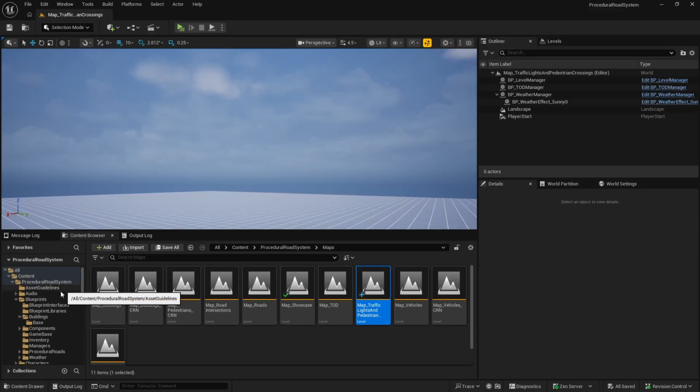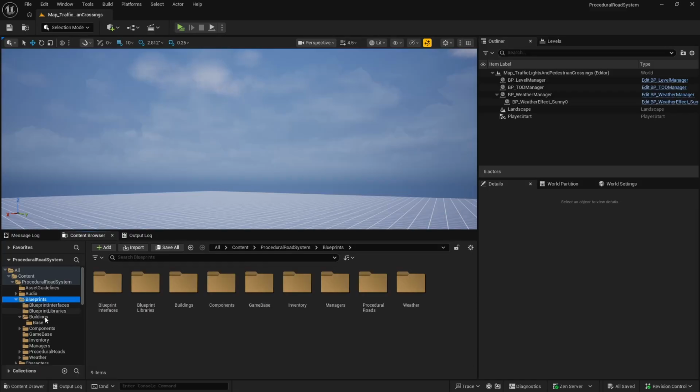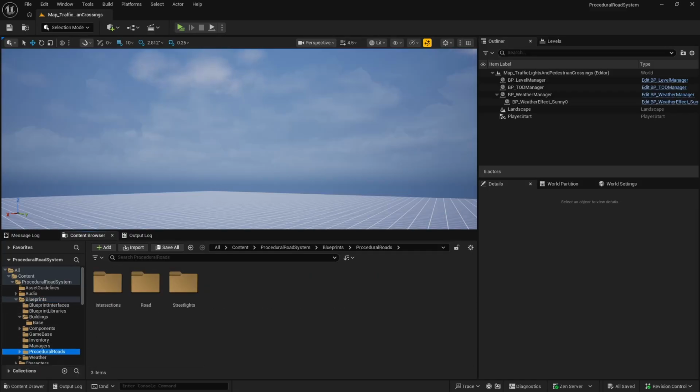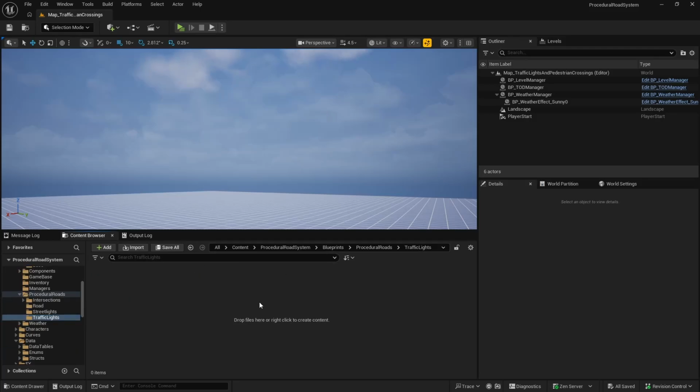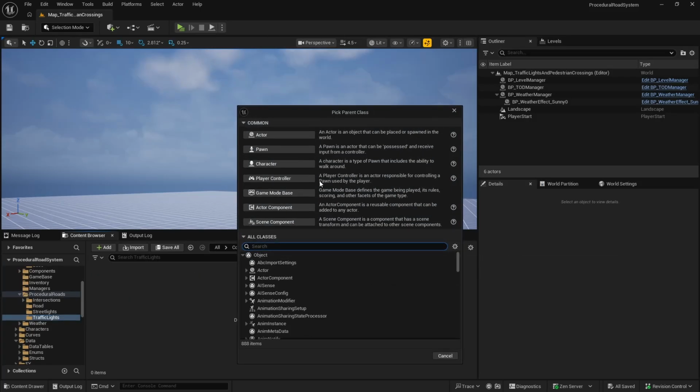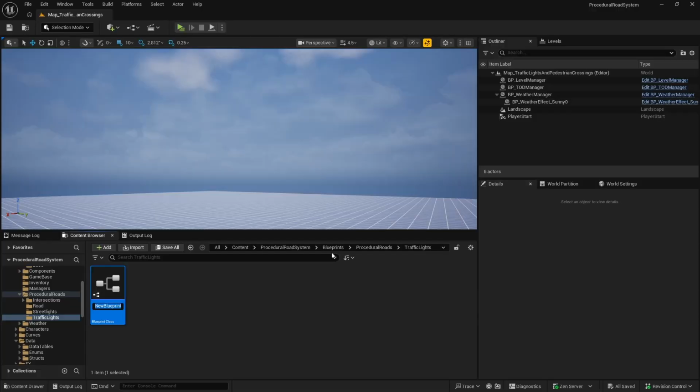Right, so first I'm gonna go to the blueprints procedural roads directory. There, let's create a new folder called traffic lights. There I'm gonna create a new blueprint called traffic light, and open that up.